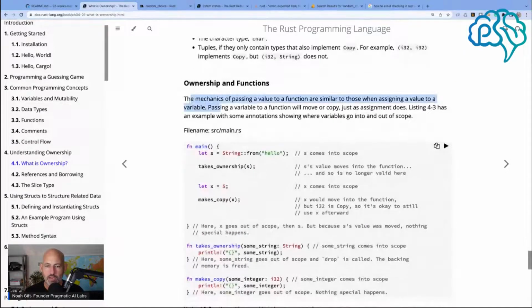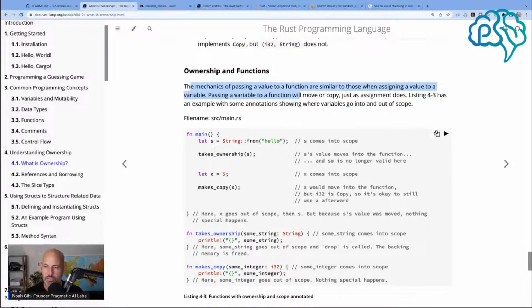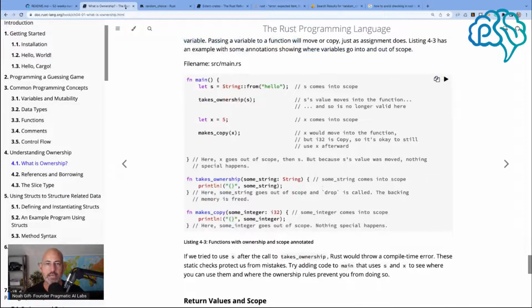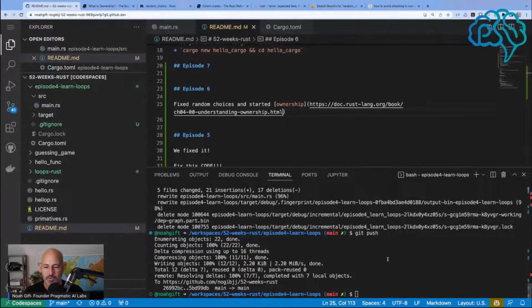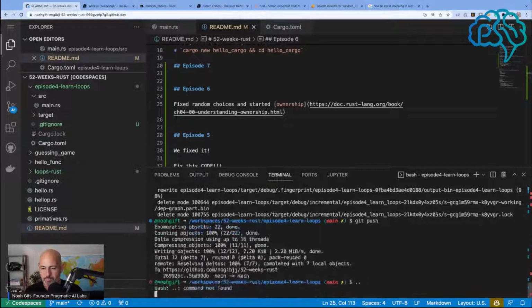The mechanics of passing a value to a function are similar to assigning a value to a variable. Passing a variable to a function will move or copy just as assignment does. Interesting stuff. So I guess I could play with this. I have a few minutes. Let's copy this. And I'll go back to my repo and let's just make another directory here. And go up a directory.